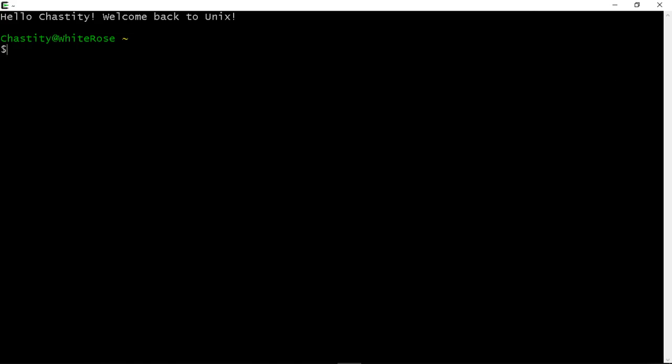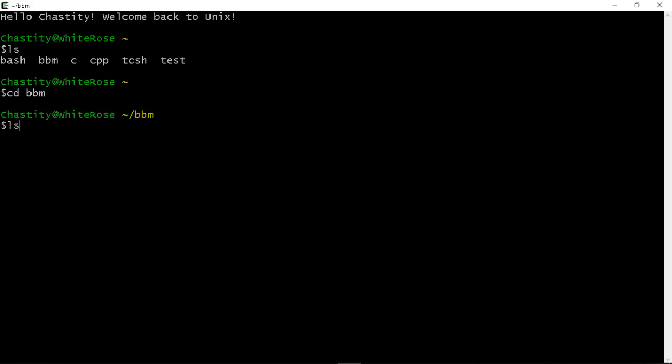Okay, so I know enough about how to use Unix commands here, and I have several little folders here. You see bash, BBM, C, CPP, like these all have different functions. Now, the C and CPP folders have older projects in C and C++ that I've written, and they still compile and work just fine. But here's the thing, I'm going to be switching to the BBM folder.